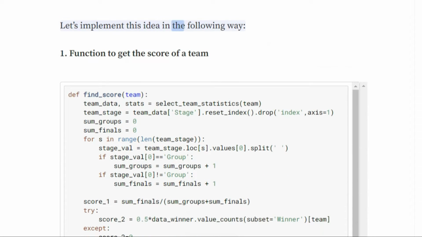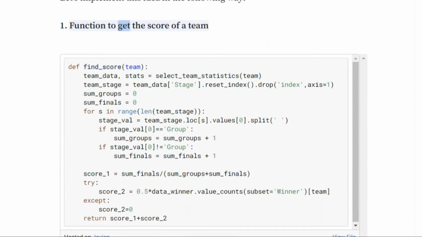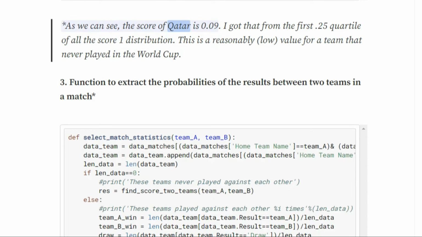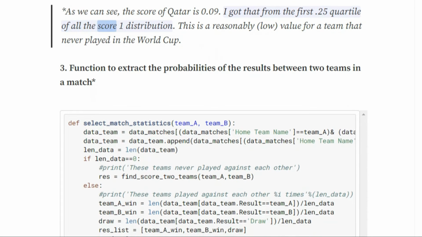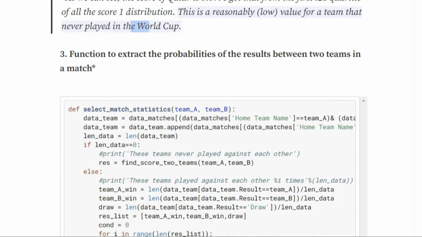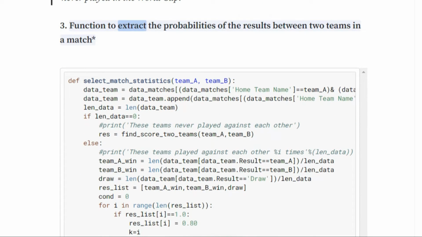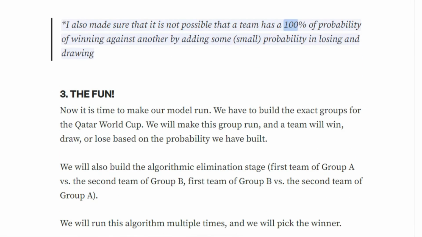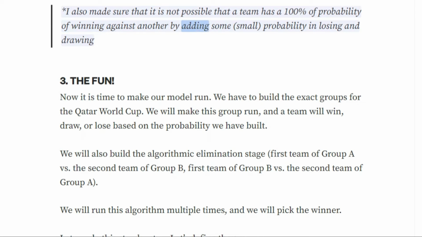Let's implement this idea in the following way. 1. Function to get the score of a team. 2. Function to convert the scores of two teams into a probability. As we can see, the score of Qatar is 0.09. I got that from the first quartile, the 0.25 quantile, of the whole score_1 distribution. This is a reasonably low value for a team that never played in the World Cup. 3. Function to extract the probabilities of the results between two teams in a match. For example, I also made sure that it is not possible that a team has a 100% probability of winning against another by adding some small probability of losing and drawing.